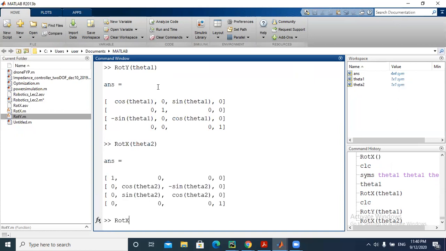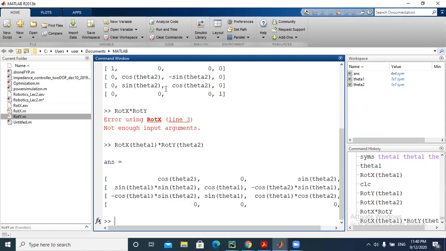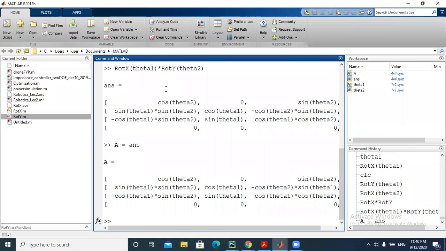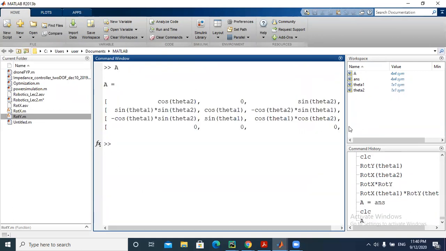I can now do rotation about x times rotation about y. No, we have to put the argument, right? You have to pass an argument: rotation x of theta 1 times rotation y of theta 2. And here you go. Let's call A equal to the answer. Now we can simplify that. A is equal to simplify A. So now this is my A.